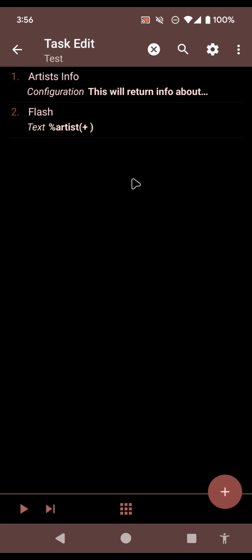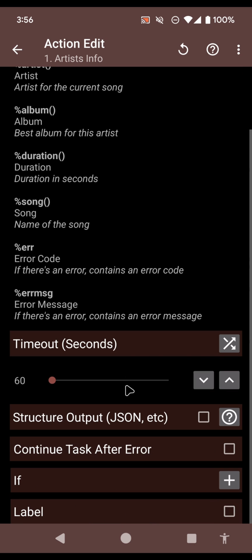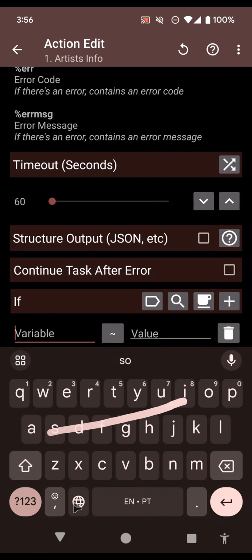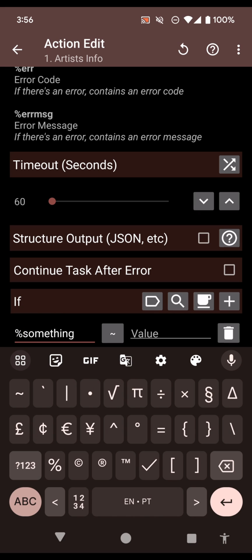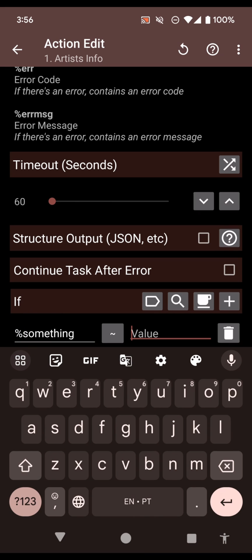Tasker can now copy and paste if conditions in your actions. So let's say you have this action here and you add a condition to it, and then something or other, anything you want, just to test it out. And then you want to reuse the same condition on another action.